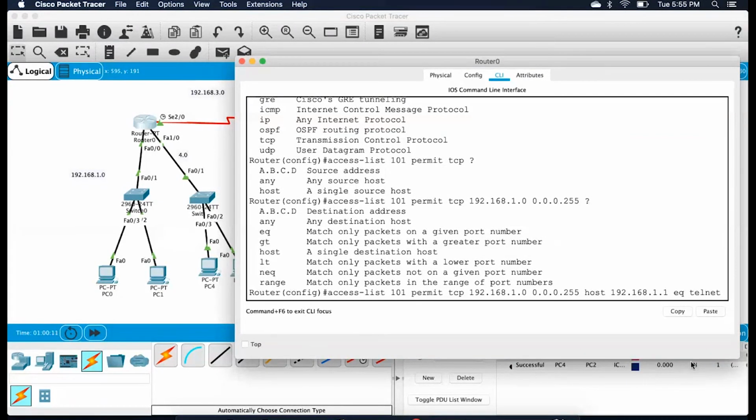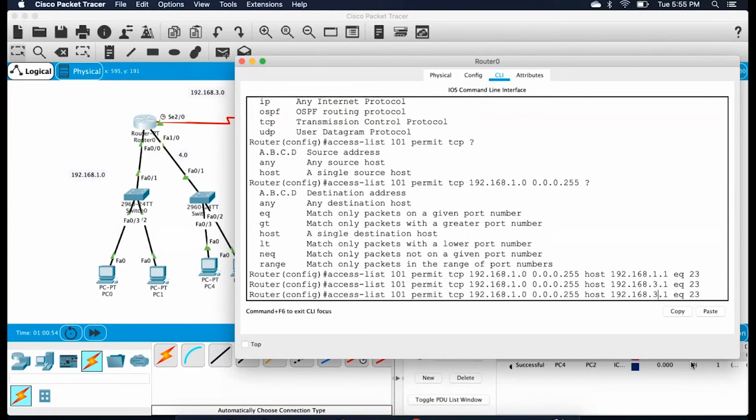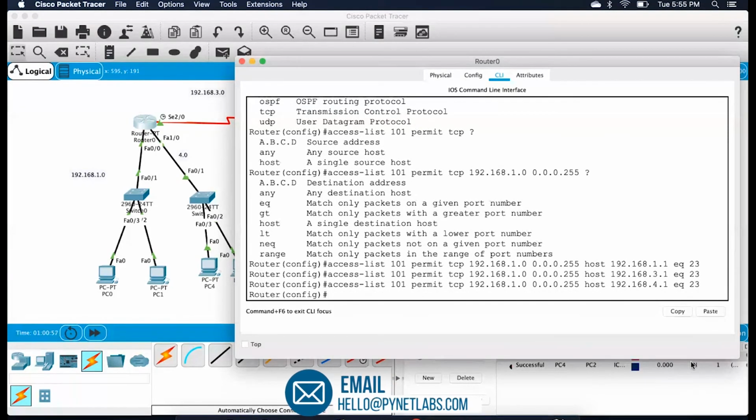Or if you don't want to use the keyword telnet, you can also use the port number, like 23. So that's how you can use it, and you hit enter. Just like that, you also need to configure the same thing for the other destinations, 3.1 and 4.1. These are the three IP addresses on which Telnet can be accessed. So we allow 1.0 to reach port number 23 on these destination IP addresses 1.1, 3.1 and 4.1.